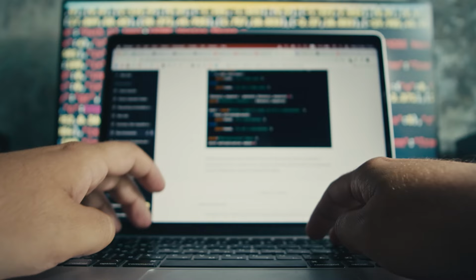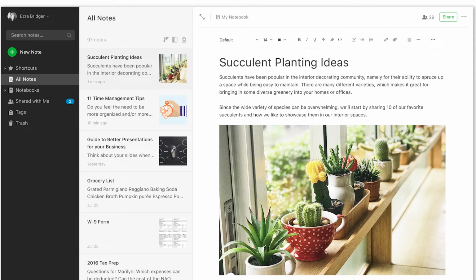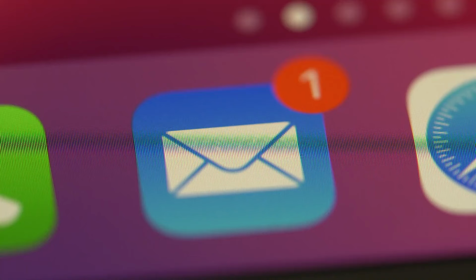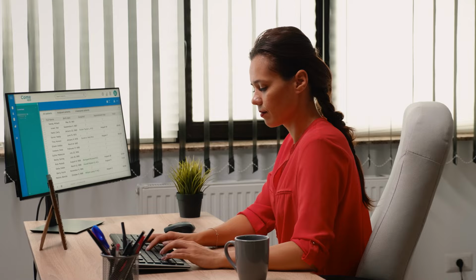Zapier integrates with ChatGPT too, so you can combine AI-generated information into your workflows, create Zaps to save ChatGPT research notes to Evernote, or generate meeting notes in Google Docs. The time savings from automating manual tasks really add up. This lets you focus on high-value consulting work, not administrative duties.